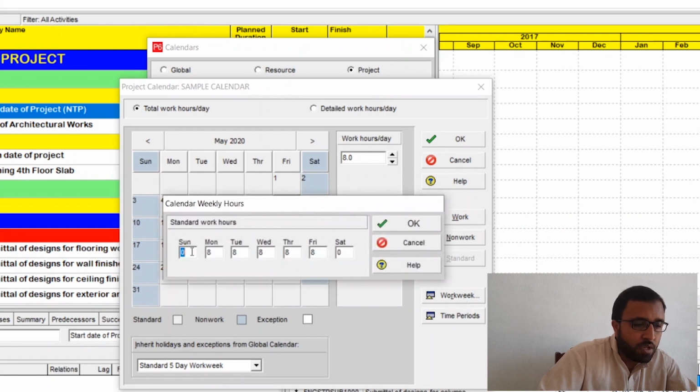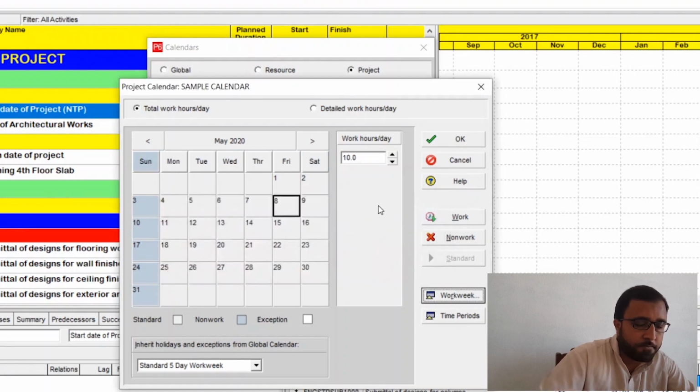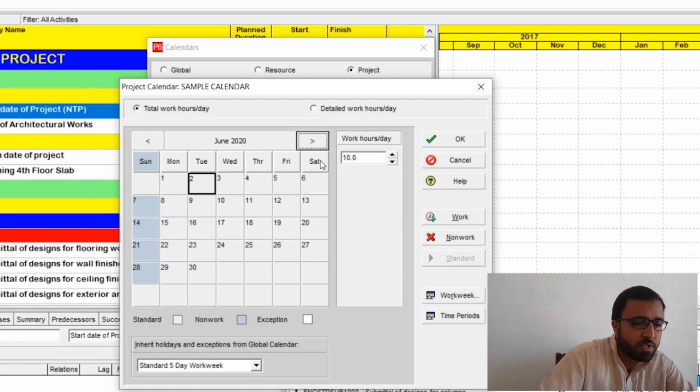So we will go here, work week. Sunday is 0, Monday 8. We will make it 10. Sunday 0, okay, number of hours 0. So 10, and Saturday also 10, and click OK. Now you see here that the number of hours has been changed to 10 hours per day. This Saturday has been converted into a work day, okay, a working day.